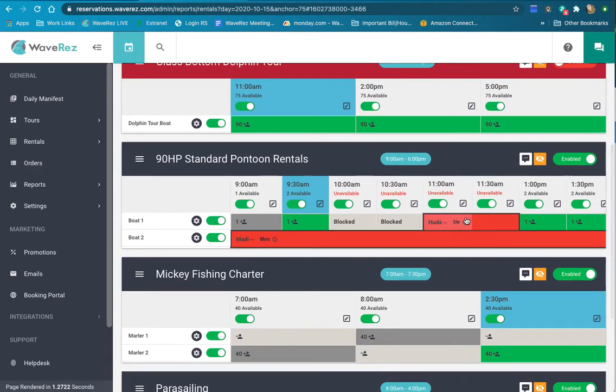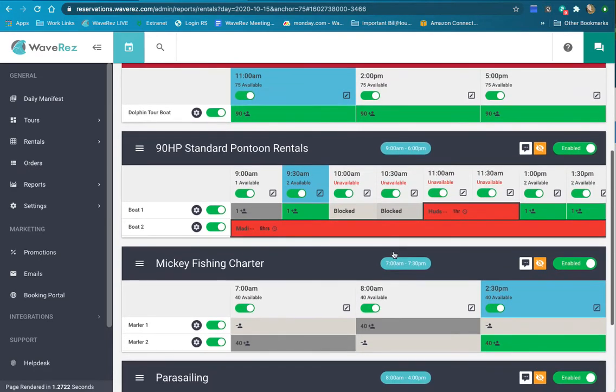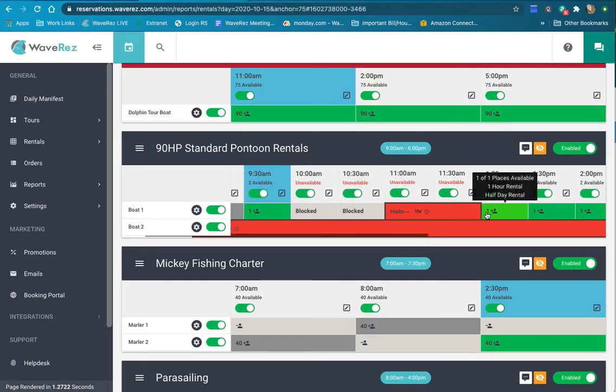You can also view orders on this screen and see what you have left available for the day. Orders will show up in red, and the green will show the available bookings. Blocked is just simply to block any reservations at these times in order to prevent them from overbooking this particular equipment at that time.